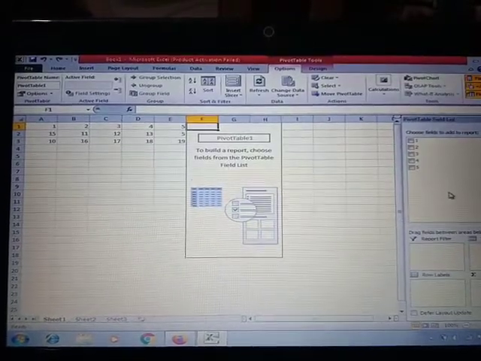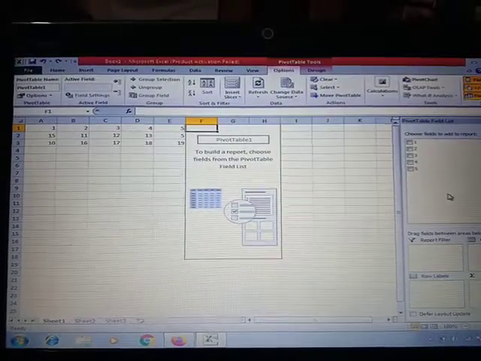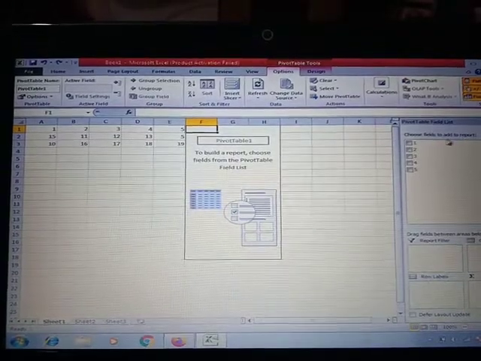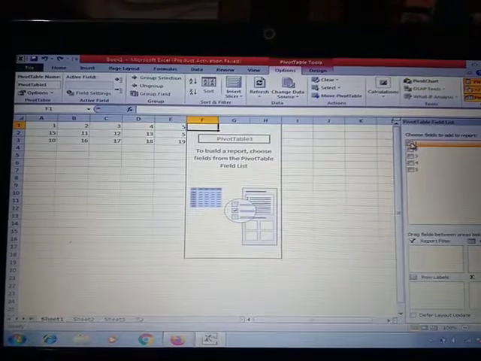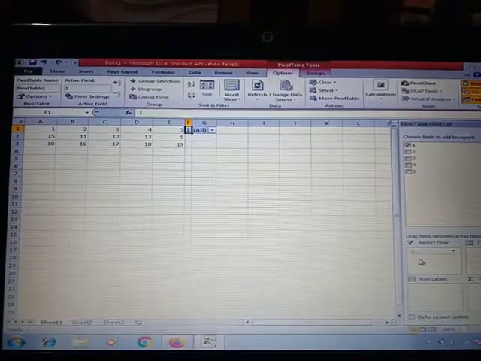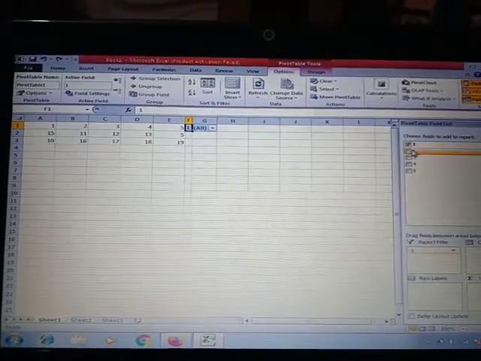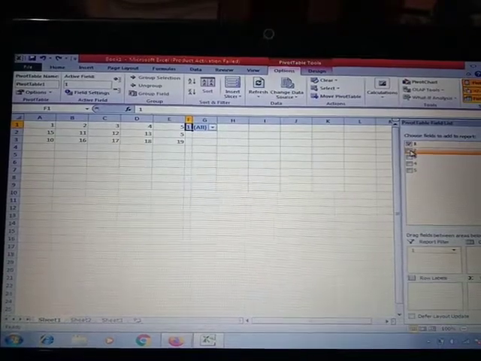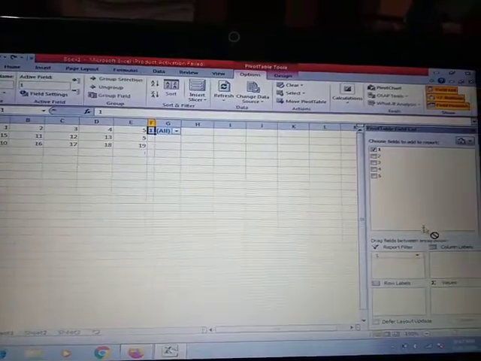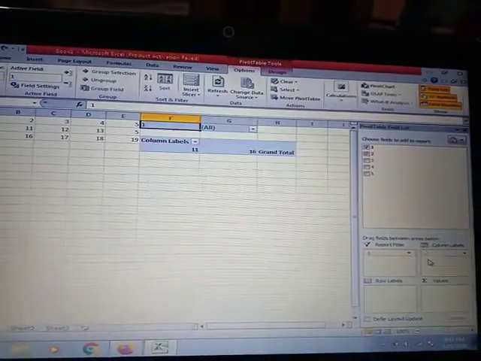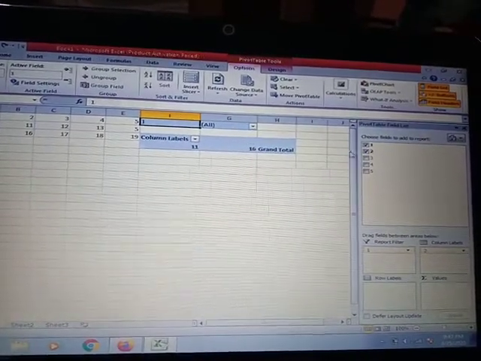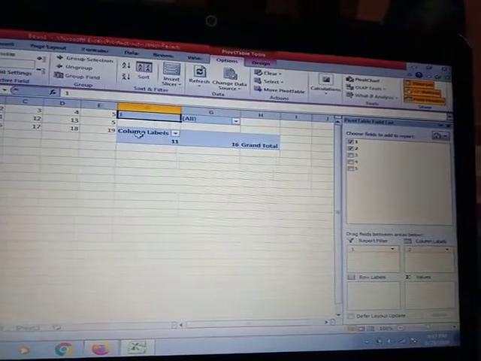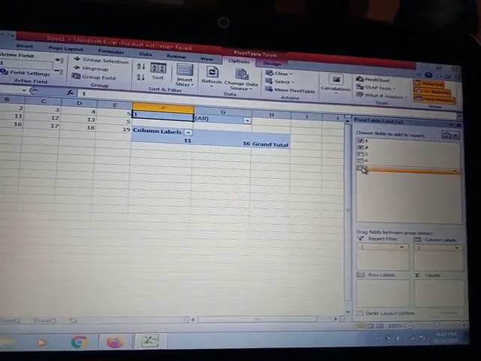A pivot table will appear here, and in this pivot table you can choose the field from this side, and you can easily drag to the report filter, and similarly you can add it in column level by dragging the values. Just by simply dragging the values you can make the pivot table. Here you can edit the pivot table, and you can see your pivot table here.